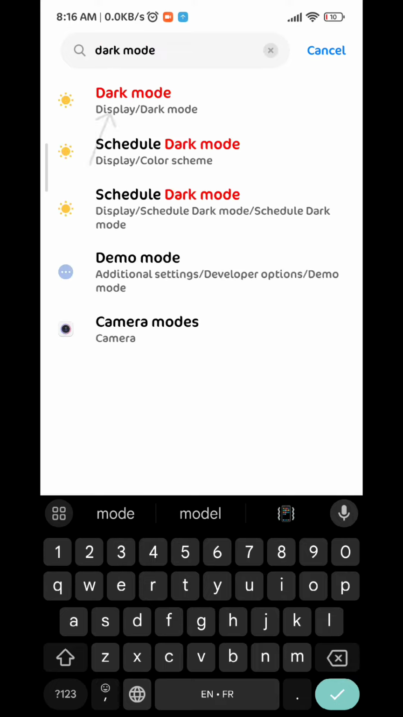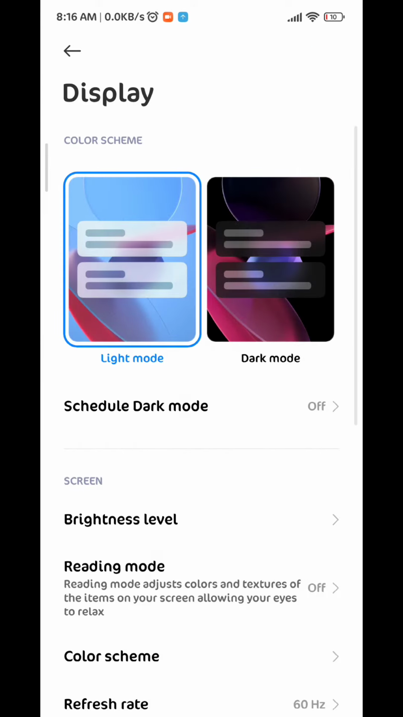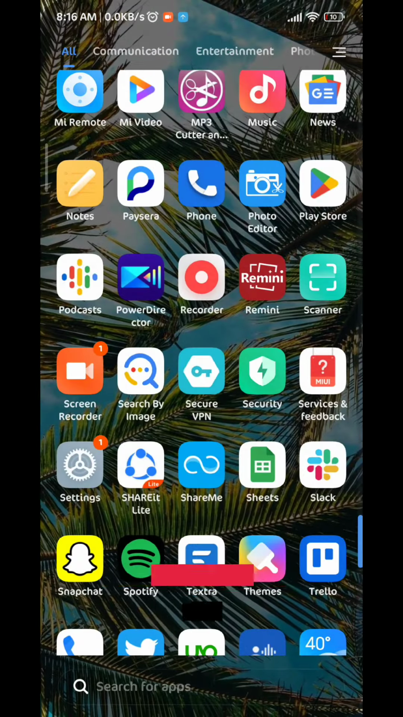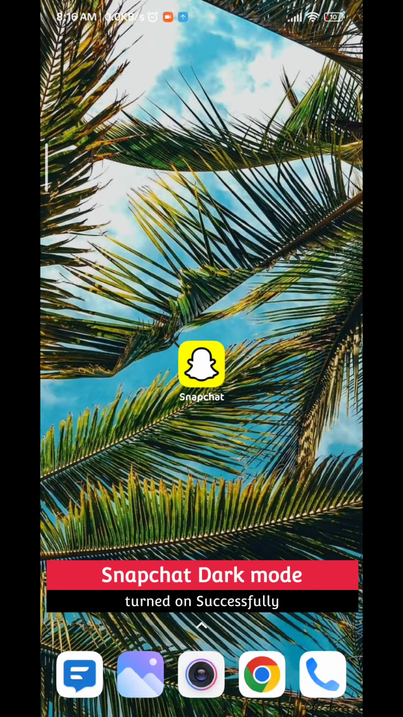Now once you find it, of course, tap on it, and as I said, tap on the dark mode to turn it on, and just like that, once you go ahead and open Snapchat again, you should find the dark mode turned on.